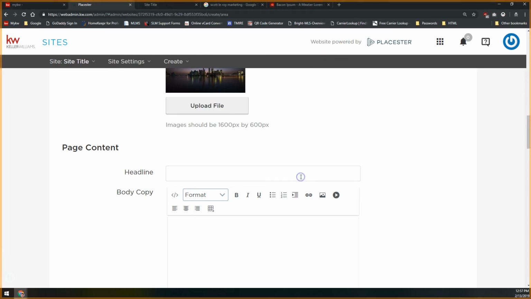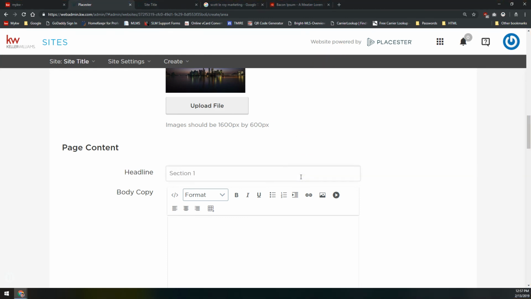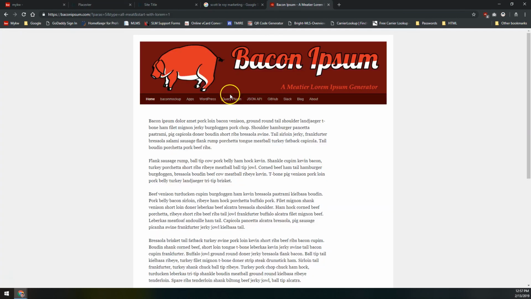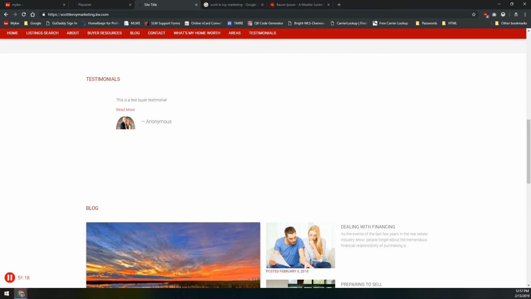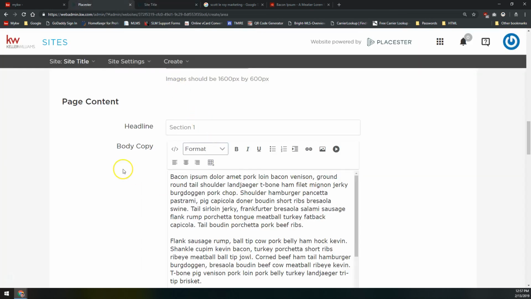So for headline, I'm just going to call this section 1. And then underneath that for body copy, I'm going to get my Bacon Ipsum text again, just to show that there is some text in here. Come back here. There we go.